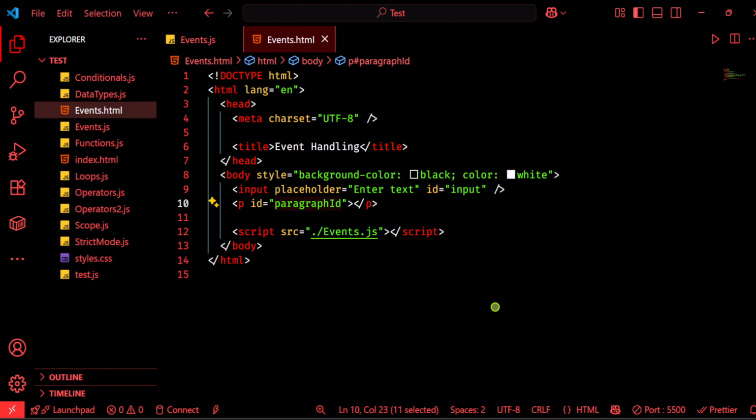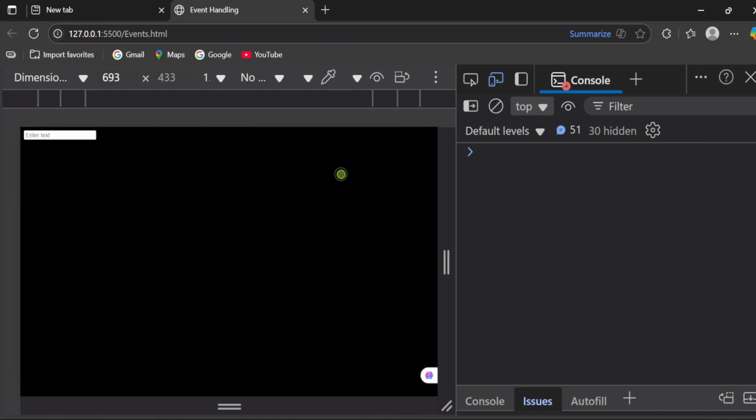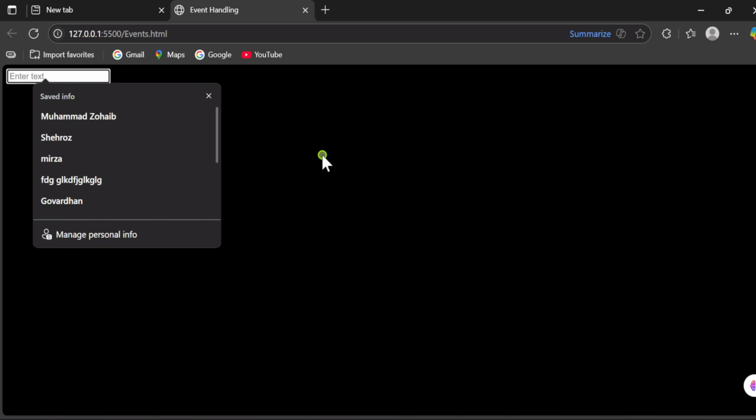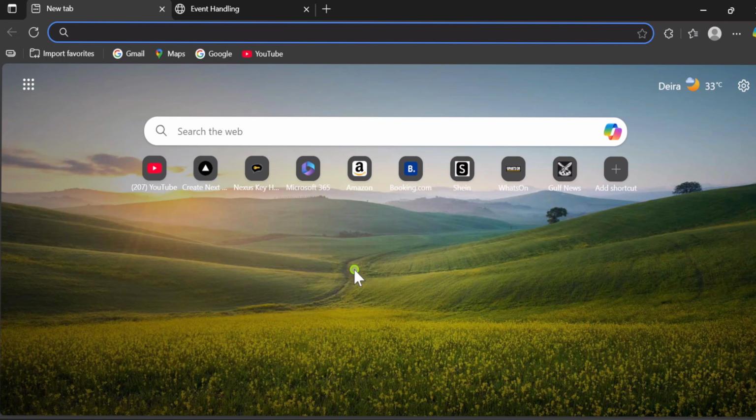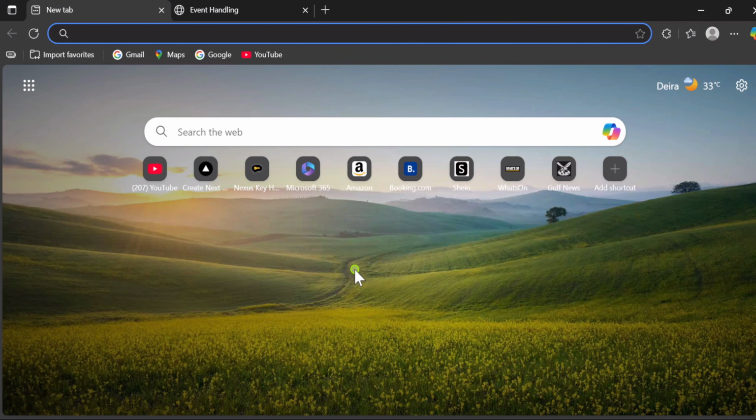So if I go to the browser and type here, this is event handler demo video. Now you see, as I am typing, the paragraph is updating live. This is the power of event handling in real-time interactivity. And that's all about the basics of event handling.